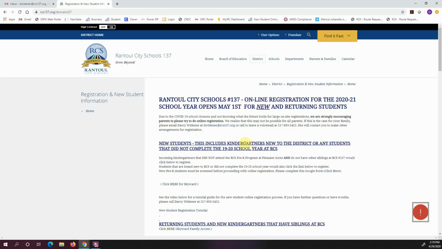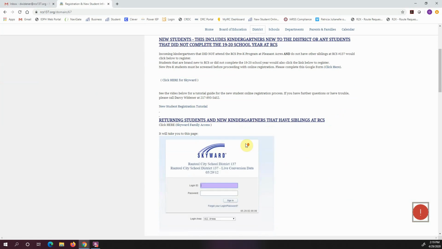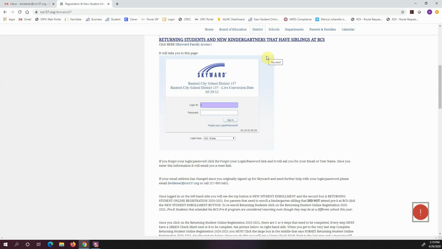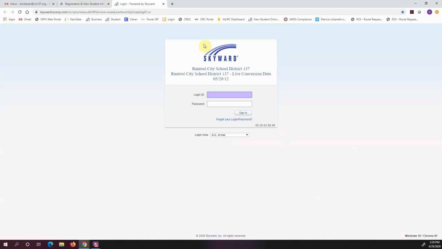Since we are talking about returning students today, we're going to scroll down here to this part of the screen that says returning students and new kindergartners that have siblings at RCS. This is where you would log in. You would just click on this Skyward Family Access link. We're going to go ahead and put in our login and password.